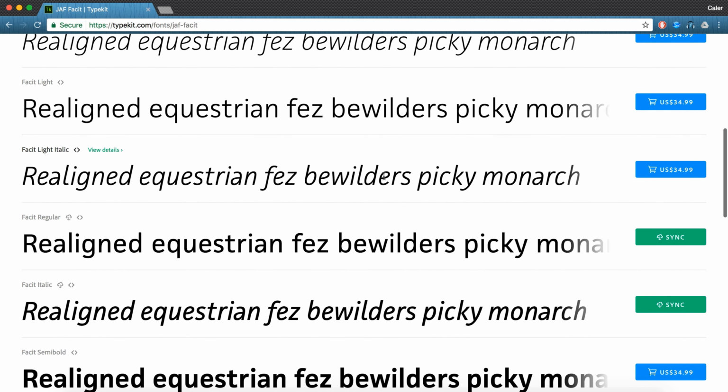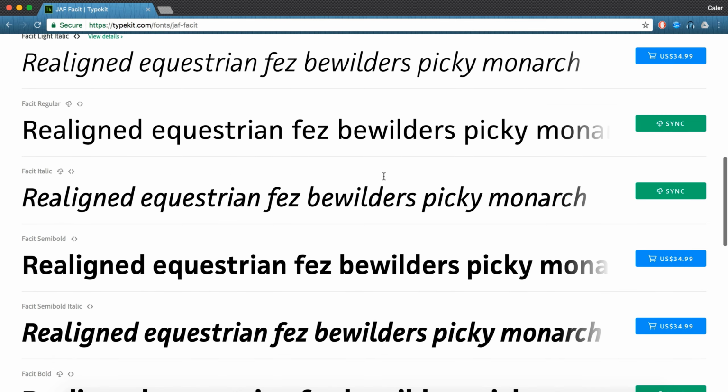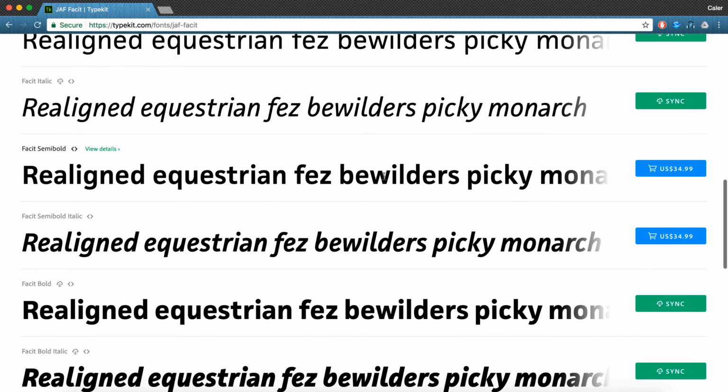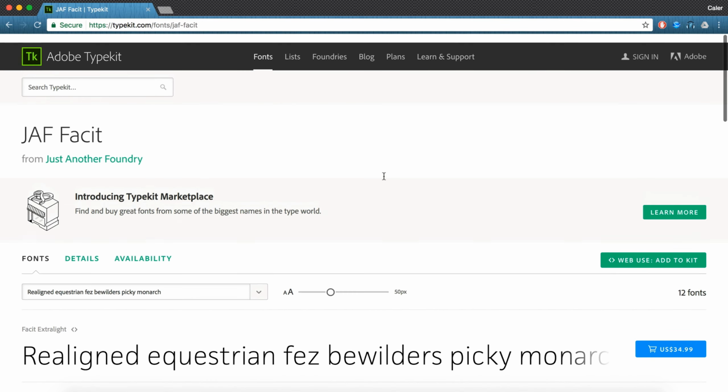It looks a little bit more blocky when you use it than it does here, but it's still a good font to choose. Again, you can only use the regular and the bold without purchasing the package, but it's still worth trying out.